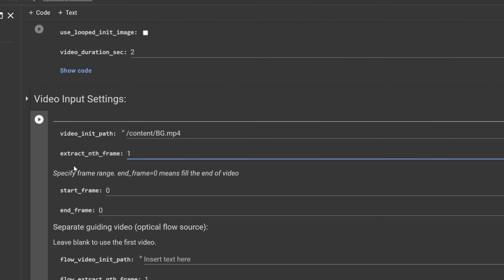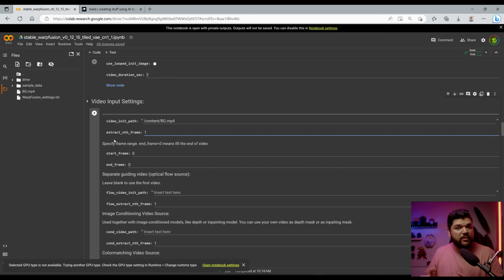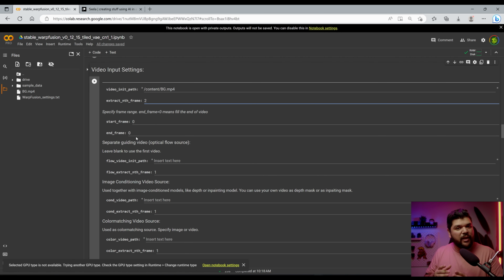So here where it says extract nth frame, if you put 1, it's going to generate every single frame of your videos. So if your video has 100 frames, it's going to generate 100 frames. But if you put 2, it's going to generate every other frame. So it's not going to do 100, it's going to do 50. And also it will make the process a lot faster. So a lot of people put 2 because they just want this to be done fast. If you put 1, it might be a little bit more flickery because a lot more changes are happening for each frame. But if you put 2, it might look a little bit smoother. So it's whatever you prefer.